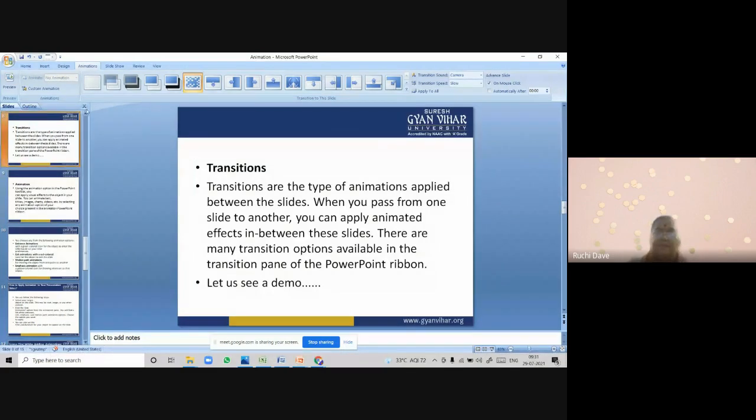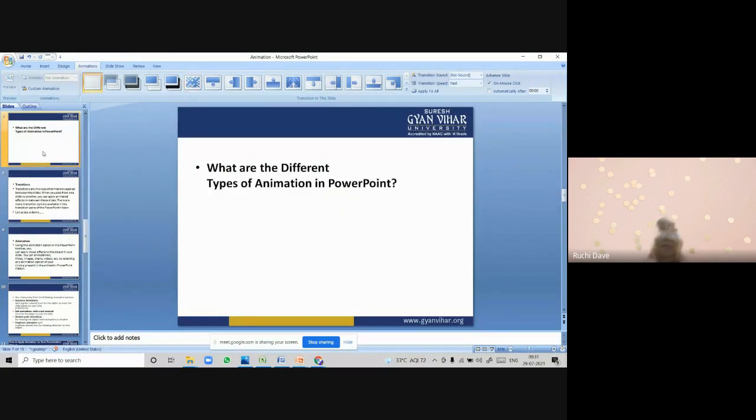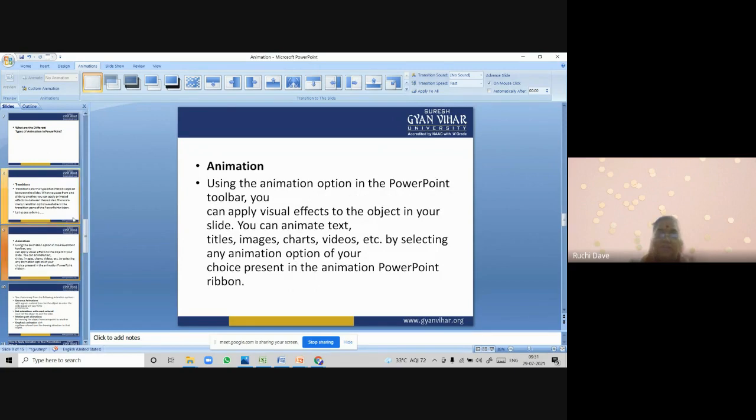What are the various types of animations available in PowerPoint? So this is one which you have seen. The first one is the transition, right? Another one is the animation. As you can see, the animation option is available on the toolbar, I'm into that. And you can apply the visual effects to the objects in your slide. So you can animate text, images, charts, videos by selecting any animation option of your choice present in PowerPoint.